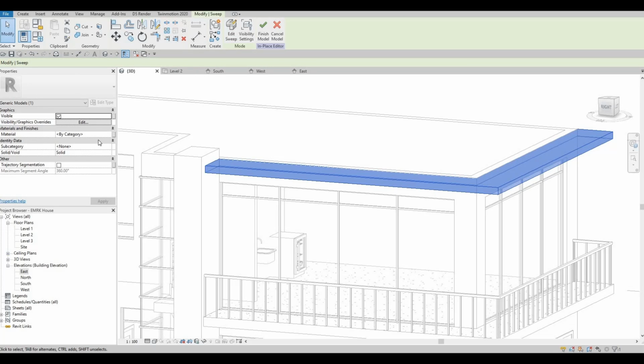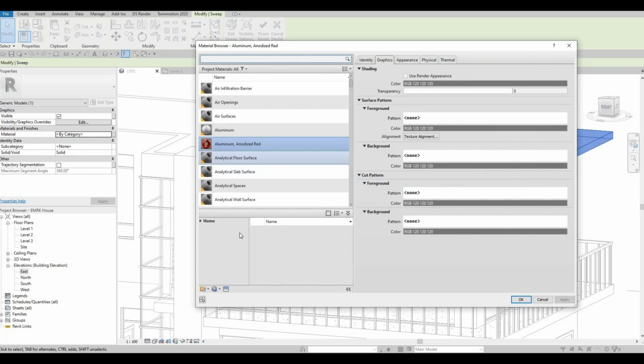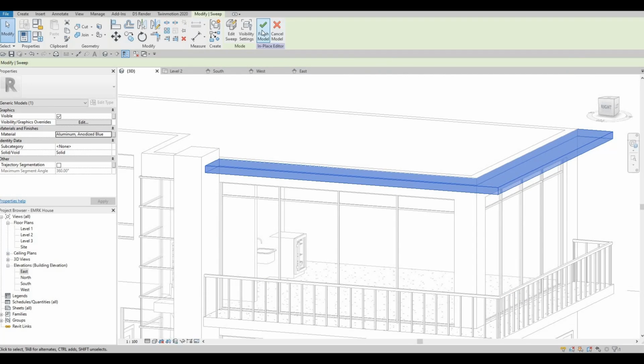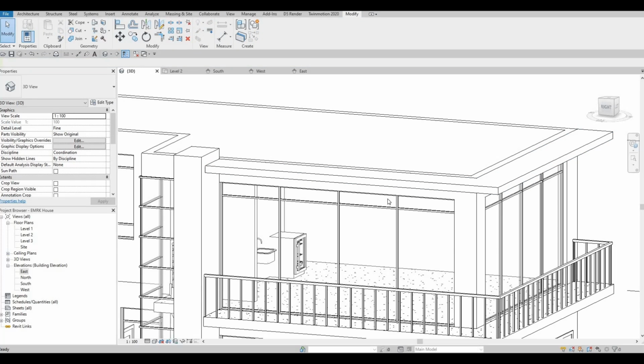Finish, and make sure to change the material. Let's add a random material again. So just pick whatever you want that you haven't used. And then here, I'm going to press OK and then click finish.